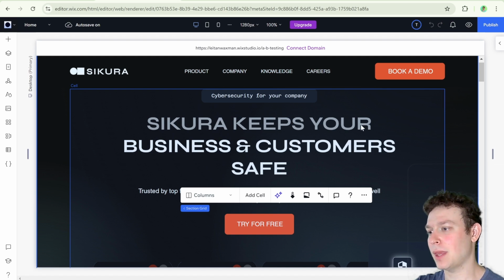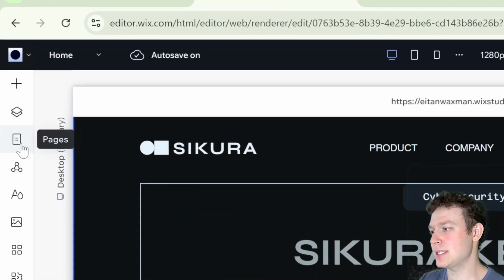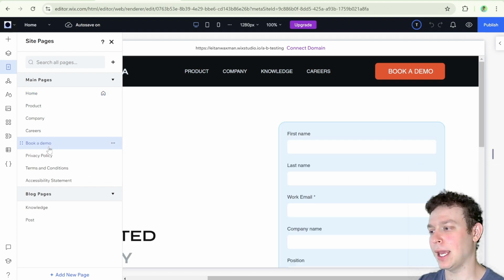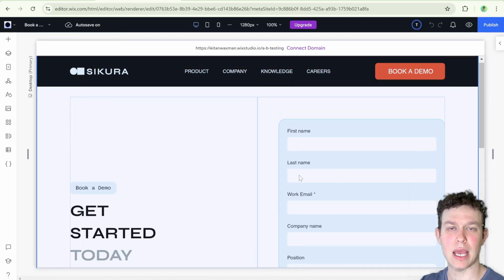Here, I'm just using a template from the Wix Studio template market. Everything I'm showing you here can be done as well on a classic Wix website, but I'm choosing to use Wix Studio today. I'm going to go here into my site pages, and I'm going to select this, let's say, book a demo page. This is a page which possibly could be used as a landing page.